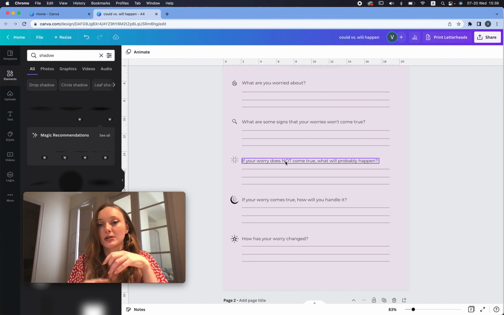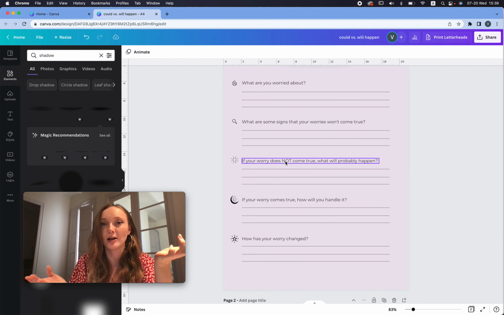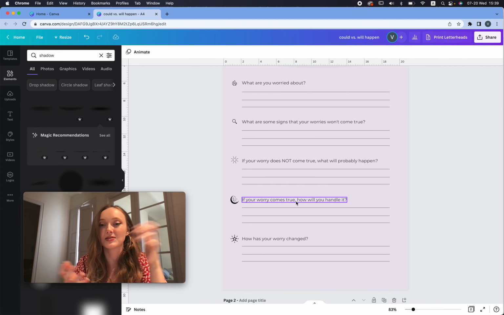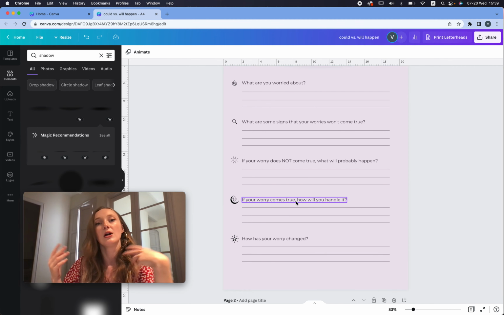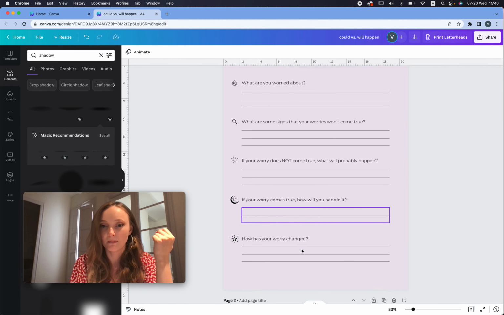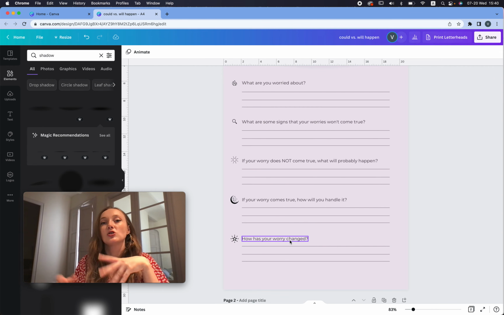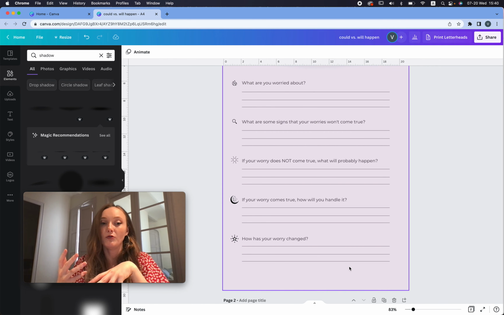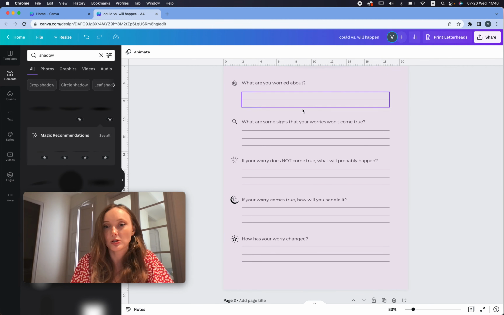Then if your worry does not come true, what will probably happen? So if it's a case of getting fired, I won't get fired, I will get a salary. What if it does come true? What if you get fired? In that case, I will find a new job, and maybe a more fulfilling job, and I'm gonna find a way to make money. And then how did it change? So how did your feelings change? How are you feeling now? And usually by this time, I feel much better. So these are the questions I would choose.